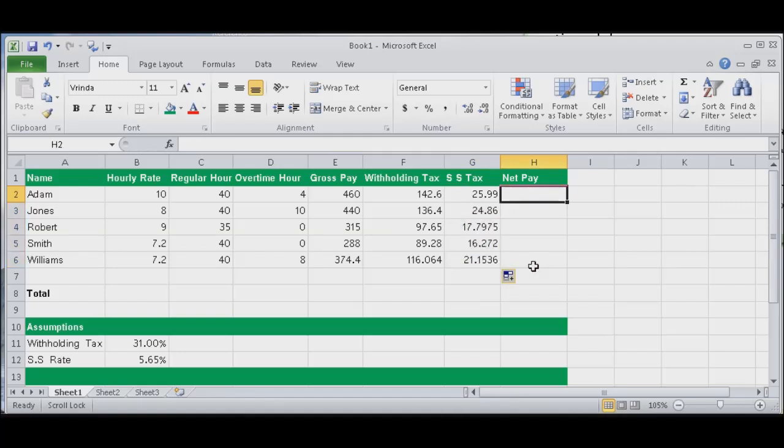And now our net pay is going to be the gross pay minus the taxes. Now we can get our sums of the values.